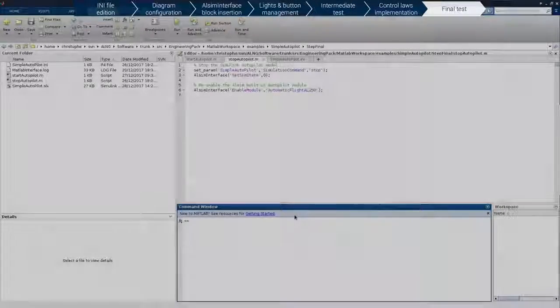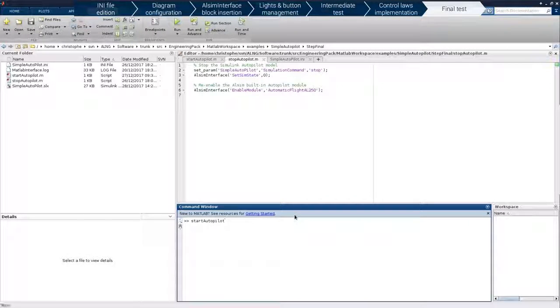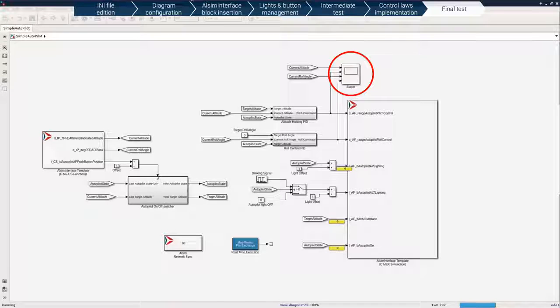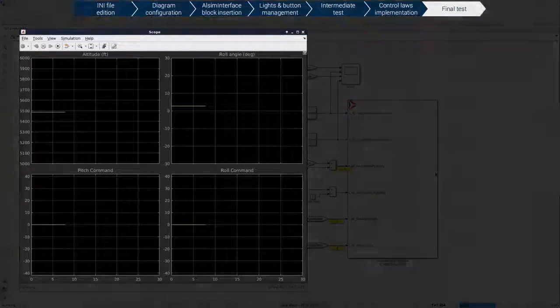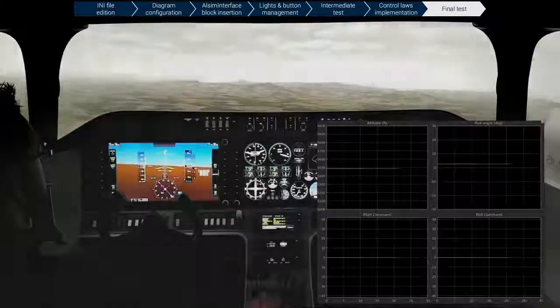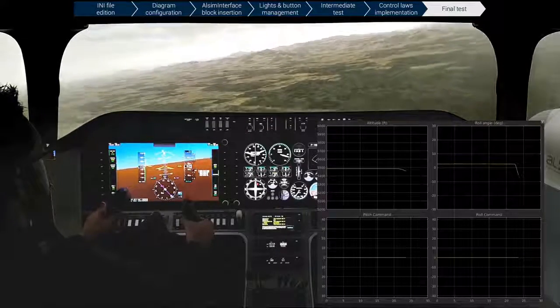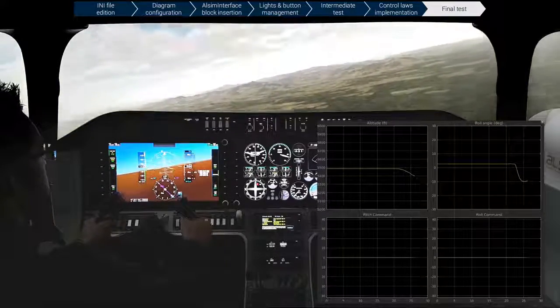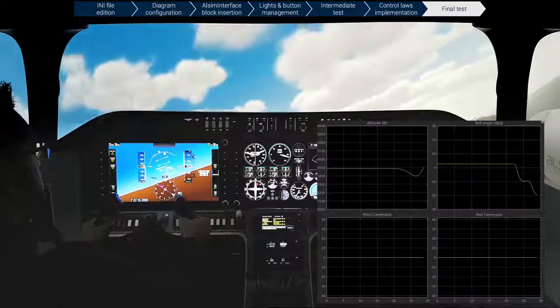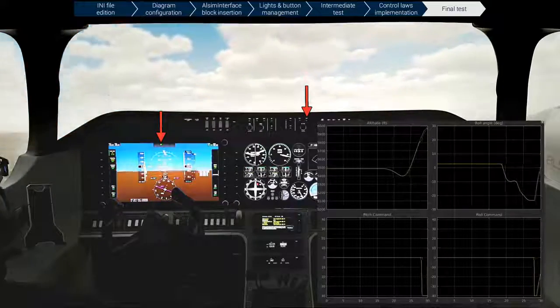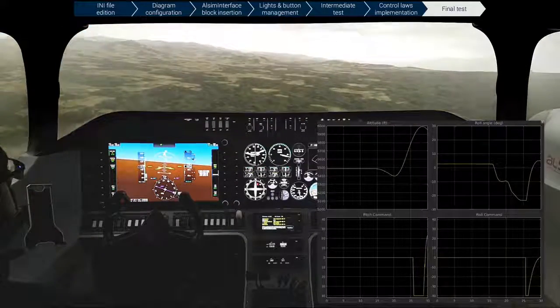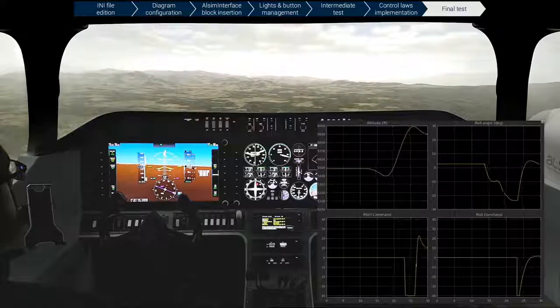Let's start this system. The scope on the diagram now monitors the altitude, the autopilot pitch command, the roll angle and the autopilot roll command. We can check the autopilot state with the indicator on the PFD and the ALS light. When the autopilot is active, the commands are ineffective.